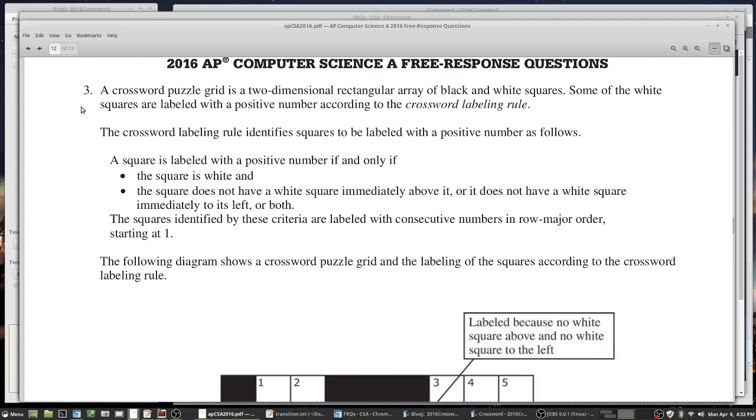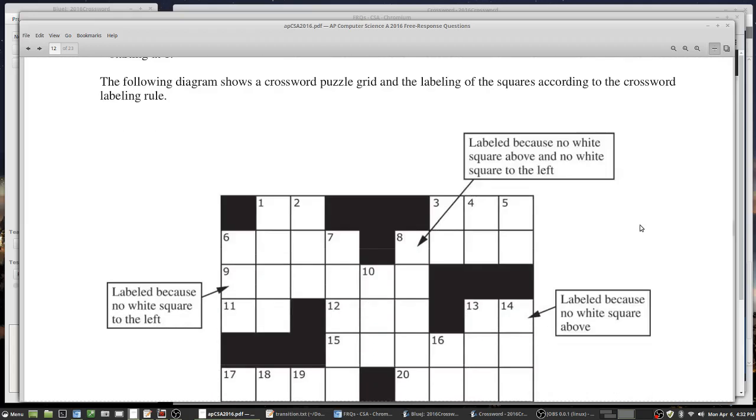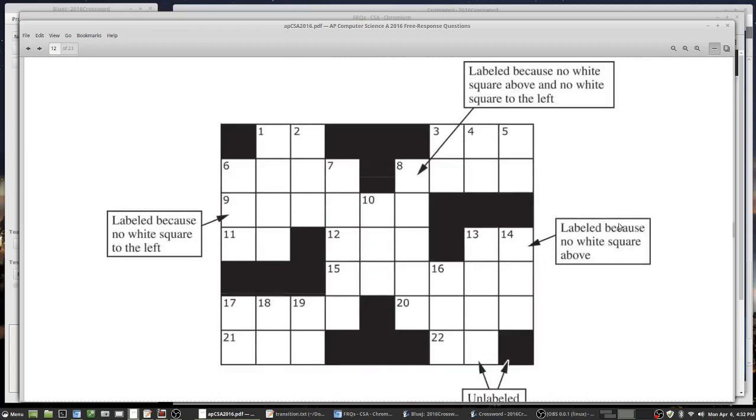So here it is, it's question 3, and basically what you need to do is set up a crossword puzzle. So what they do is they give you a 2-dimensional array telling you which of these blocks are black, and then you use that 2-dimensional array to set up a crossword puzzle indicating which blocks are black, which ones are white, and which are labeled. So it sets this up in a very clever way.